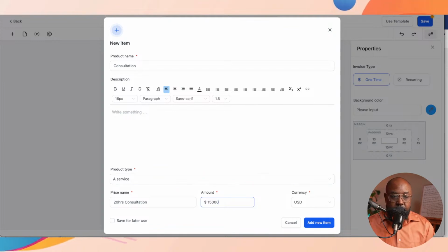Okay. And then we're going to say click here for save for later use. If you click here, save for later use, it saves it as a product in the system that you can use in other places throughout the system. And that becomes helpful down the line.